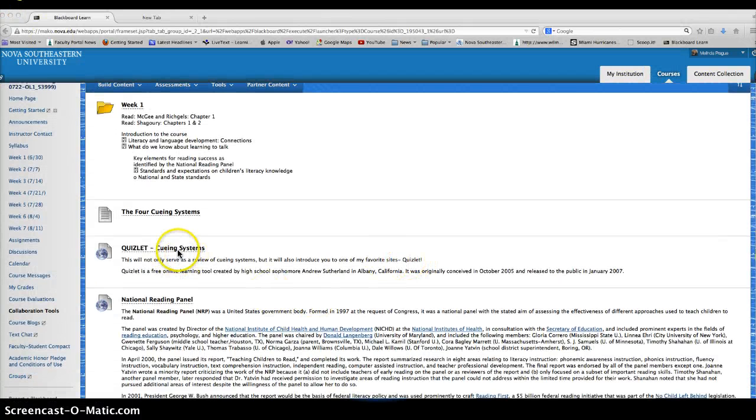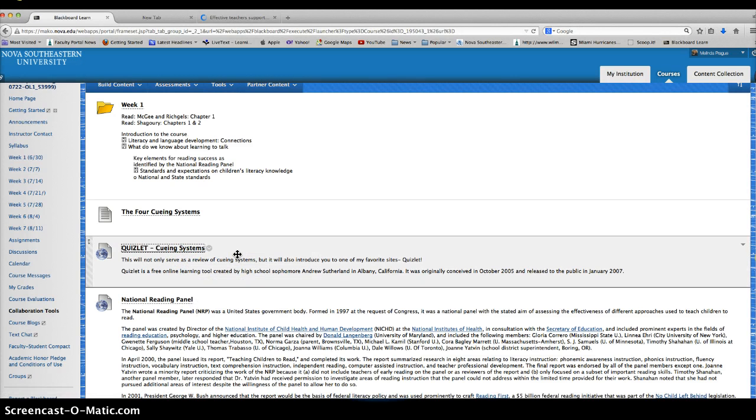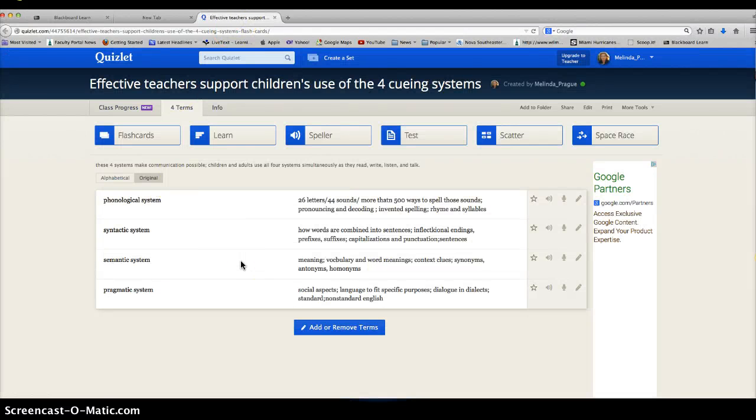I've also included something called Quizlet, and I've done this for 2 reasons. 1, so you can see this website, and 2, so that you can have a review of the queuing systems. Now, if you're not familiar with Quizlet, this might be something you want to bookmark and use with your students. It's a wonderful free site that gives you the opportunity to create flashcards, to learn them, to practice spelling if you wish, to test, and to learn these things via a game.